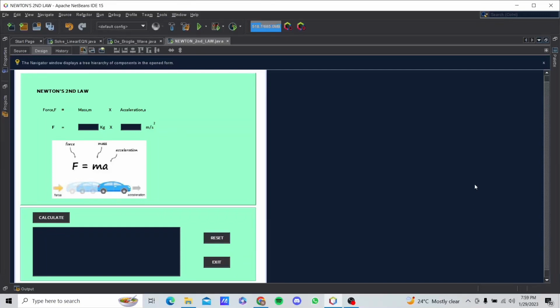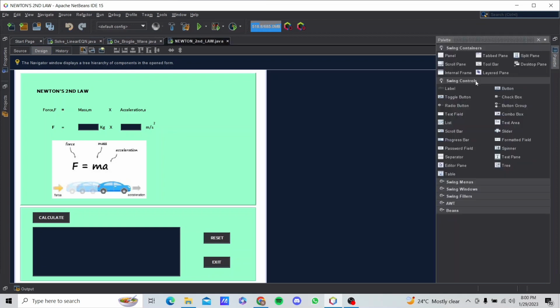Assalamualaikum and hello everyone. Today in this video, I'm gonna show you how to solve Newton's second law using a Java GUI application. Firstly, we go into the design, for which I'm gonna use Newton's second law as a title.